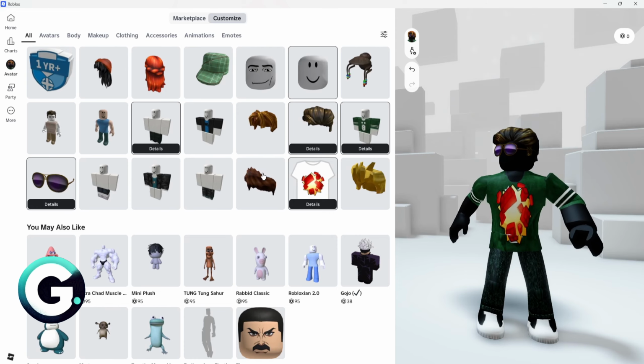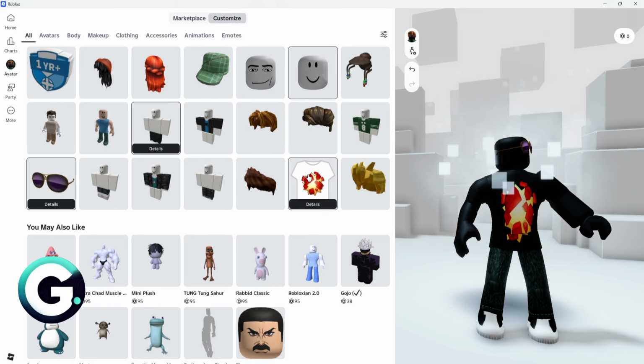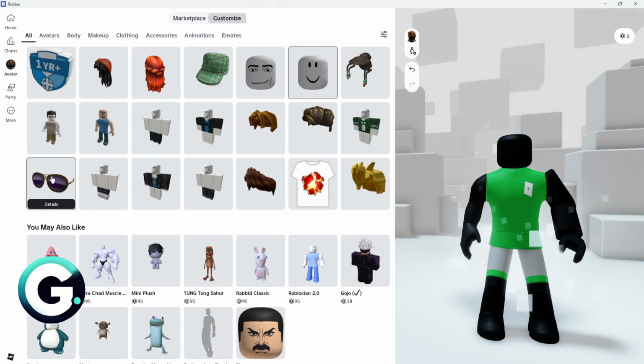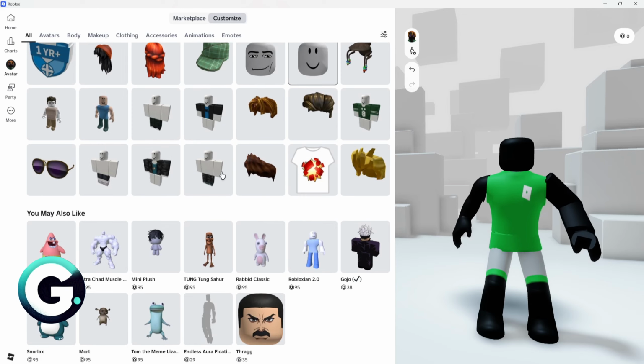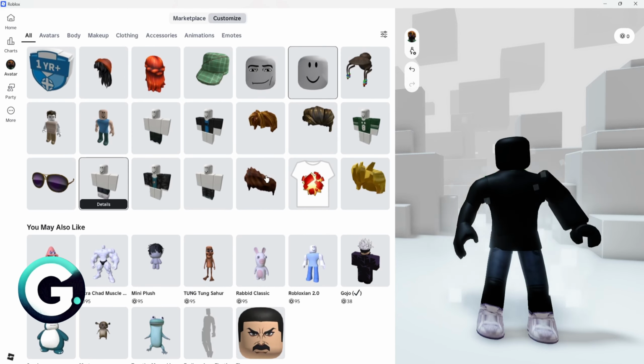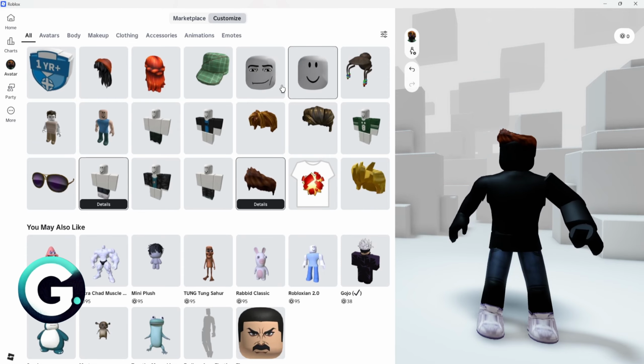Basically, you can just select the skins, or you can just unselect the things that we have equipped that are simply not default. And so basically from there, you are good to go.